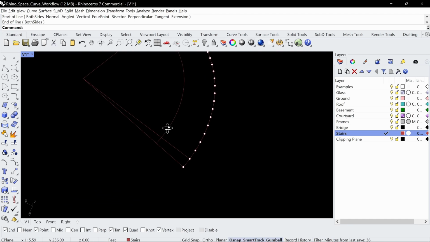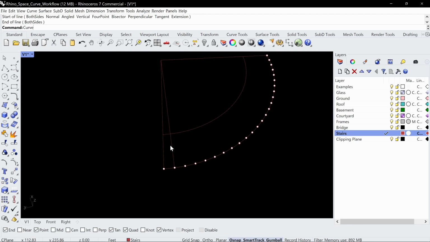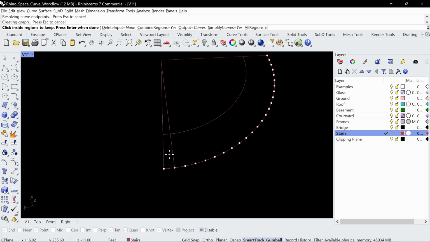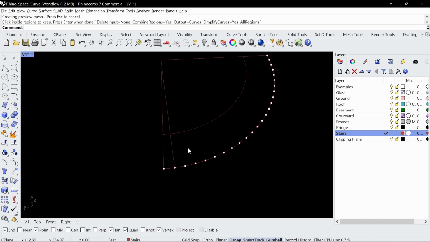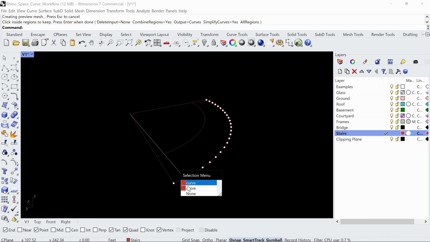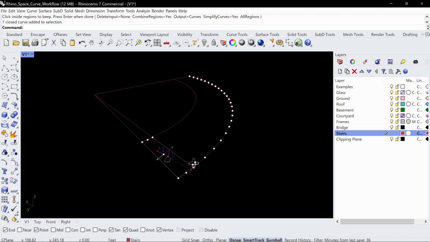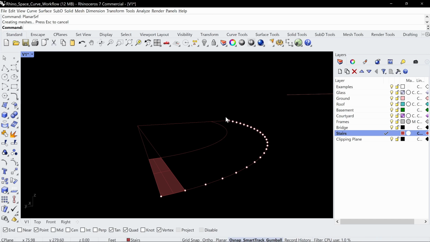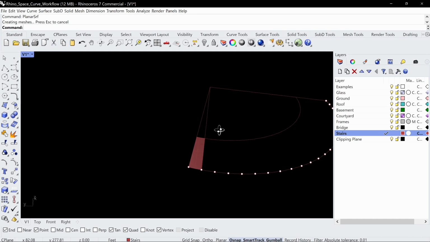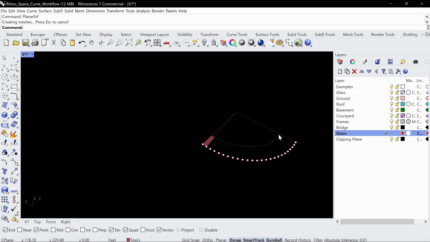So we have this. I'm going to do curve Boolean, and I'm going to select this, and click here, and then press enter. Okay? And so now we have this piece here. And if I do planar surface, okay? I know for sure that we're actually starting here and we're going up. So let me just do the same thing again over here.